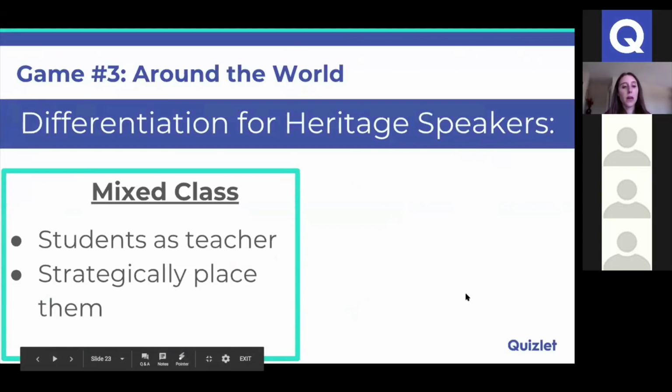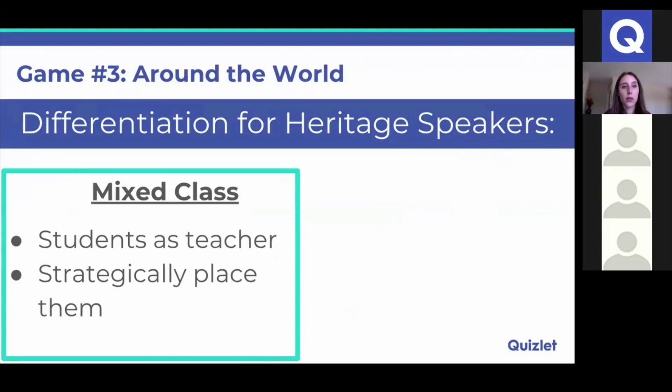For heritage speakers, in a mixed class, if you just have 1 or 2 kids, sometimes you might want to let the student be the teacher and work your computer because this game is not great for them. Otherwise, you want to strategically place them.